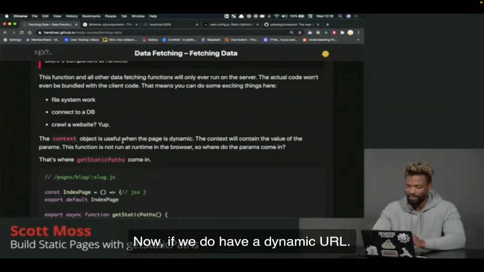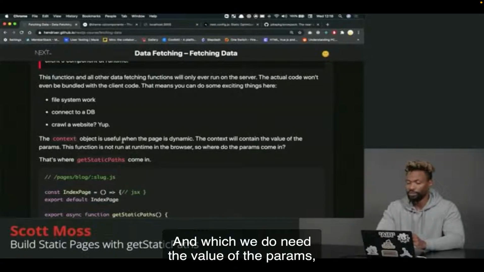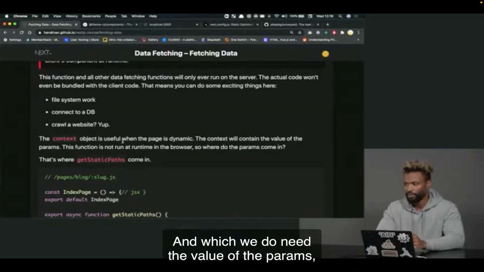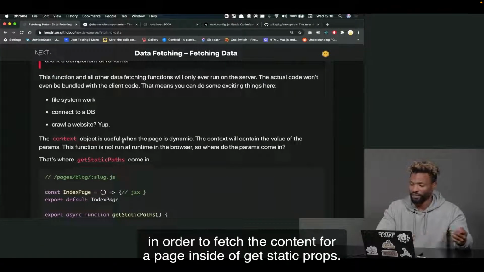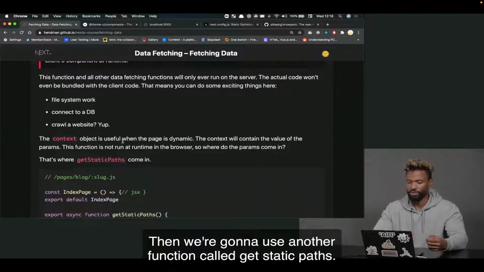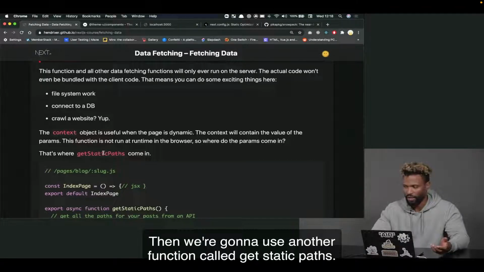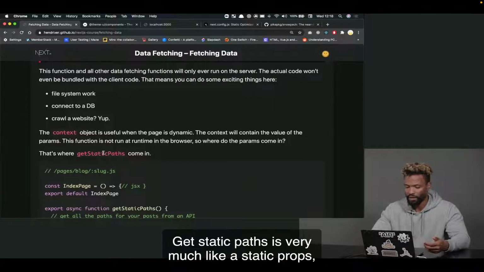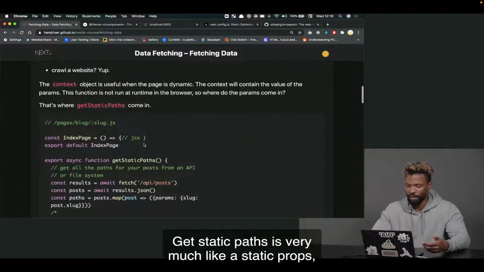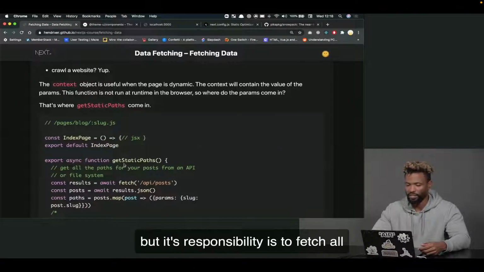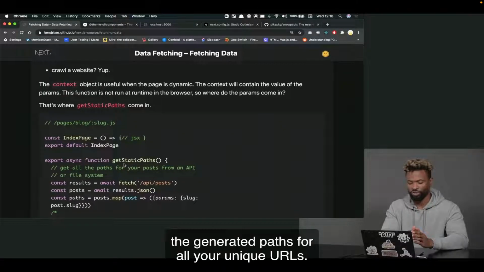Now, if we do have a dynamic URL in which we need the value of the params in order to fetch the content for our page inside of getStaticProps, then we're going to use another function called getStaticPaths. getStaticPaths is very much like getStaticProps, but its responsibility is to fetch all the generated paths for all your unique URLs.